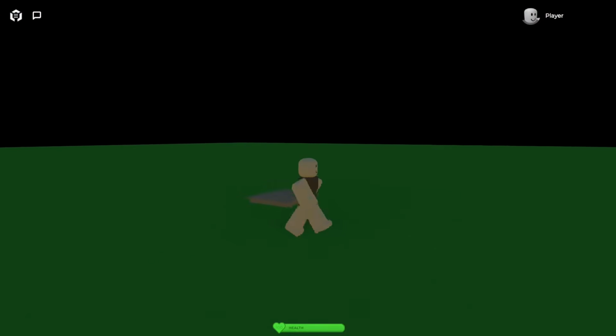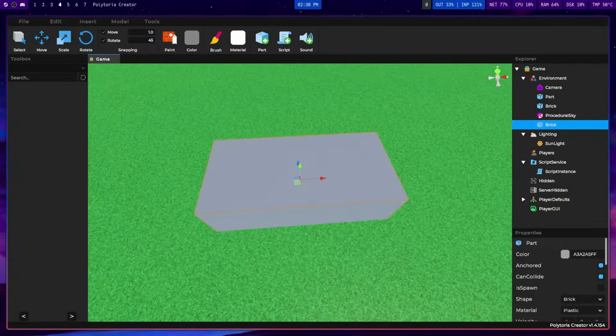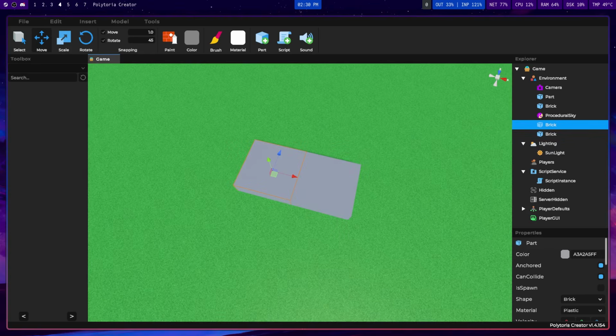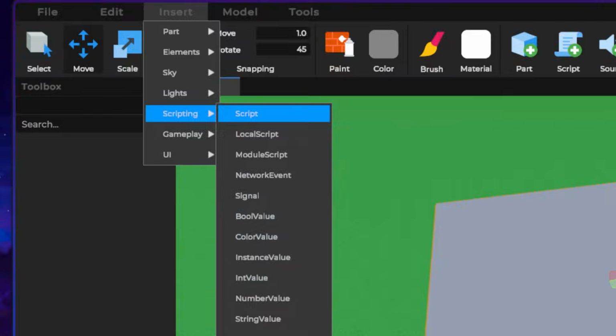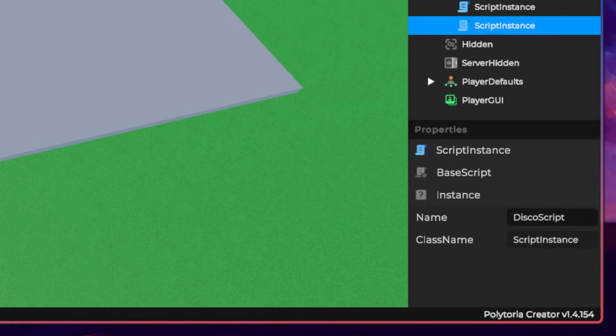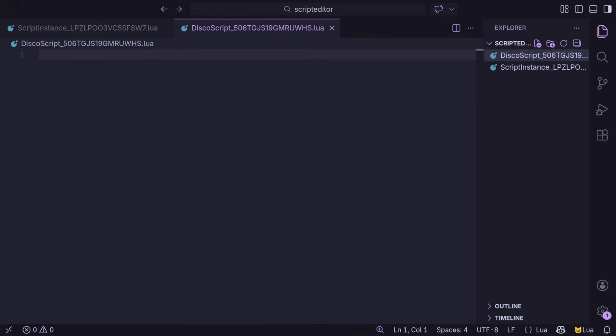Moving on, let's make a disco floor. Place a brick, make it square, duplicate, make many more. Use Ctrl-G to group them into a model, title it Disco Floor. Make a script, title it Disco Script, put it in the Disco Floor model, enter it.